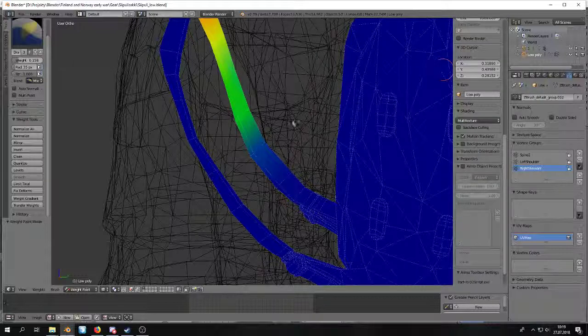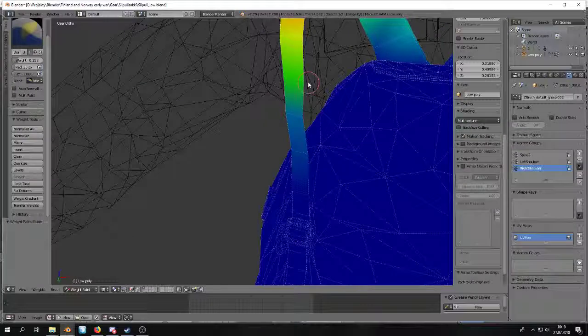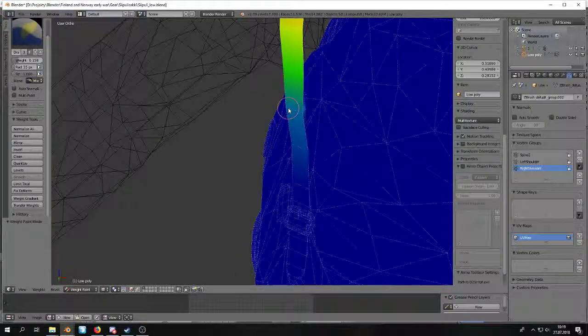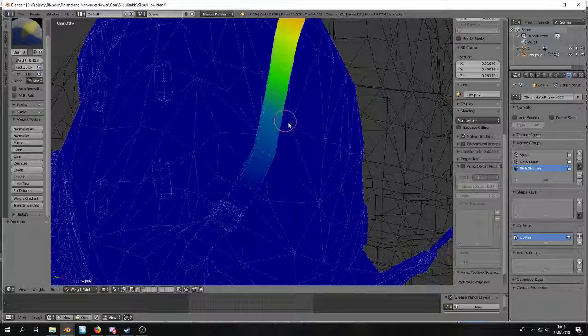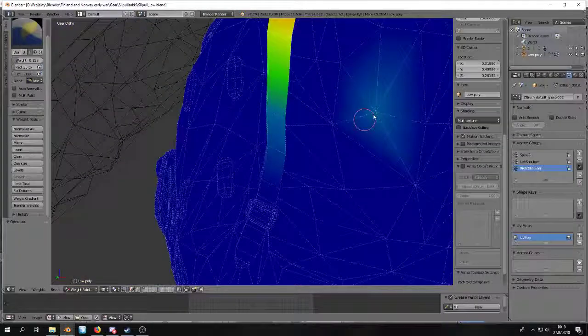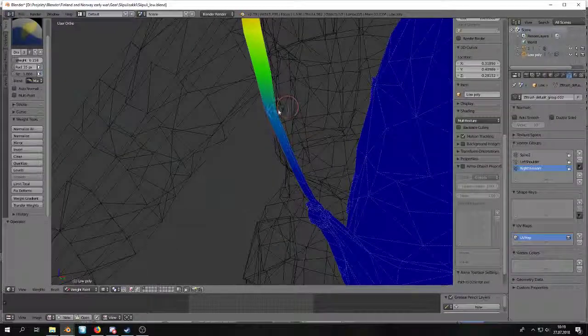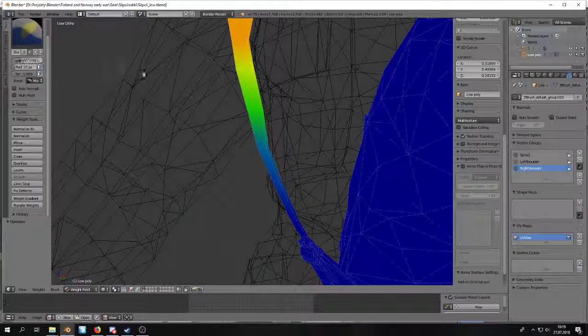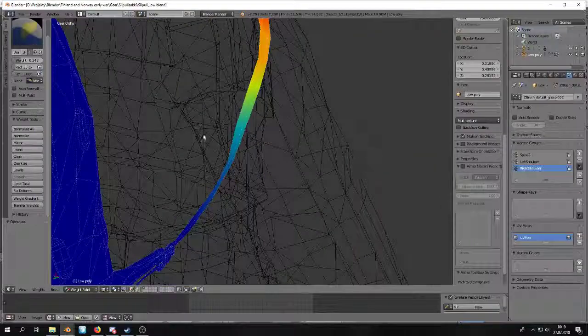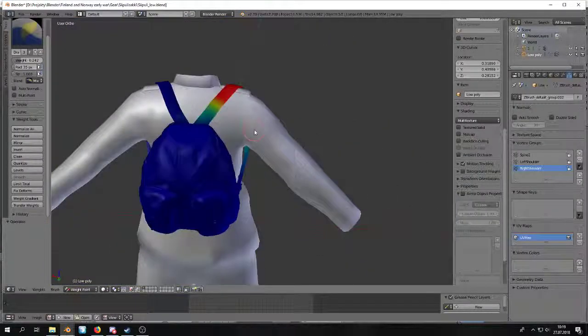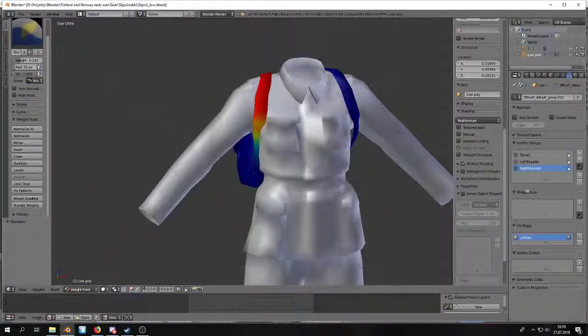Let's go up. Right. Watch out, when you do something like that, you might hit some vertices in the background, so a good practice is to take a look that nothing is in the background, and the weighting is much easier this way. Okay, we've got this done.